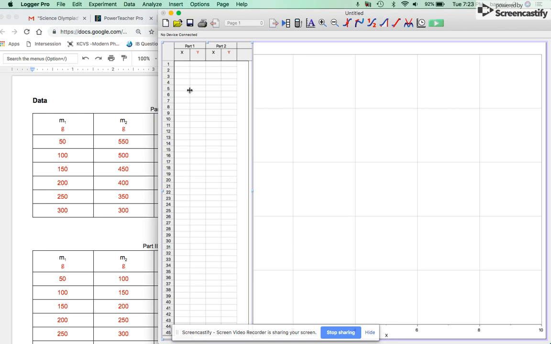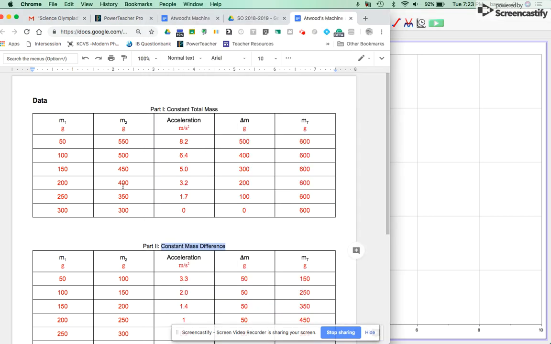And you can see that for my part 1, if we look back into the developing the model questions, I want to graph the acceleration against the difference in mass. And in order to do that, it's going to be pretty simple. I'm going to want acceleration on the y-axis, and I'm going to want difference in mass on the x-axis.